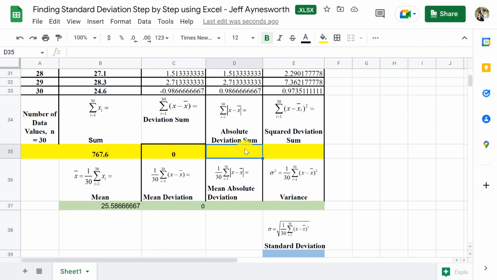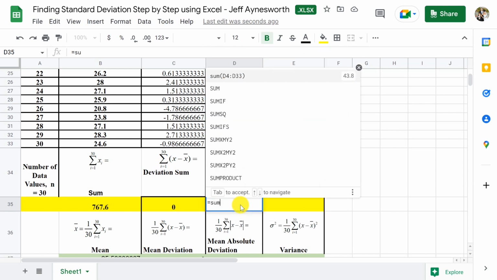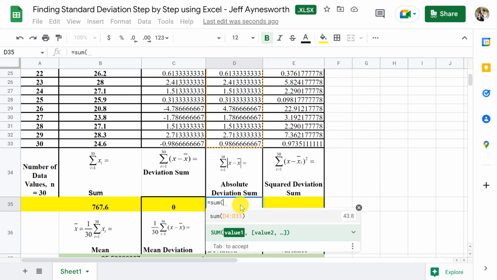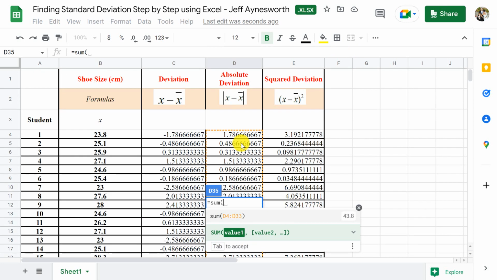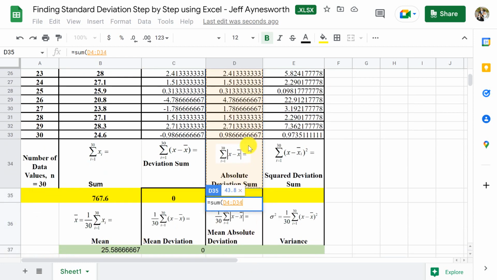Okay, next one here, the absolute deviation sum. So we have to add up all these numbers here in column D now. Very simple, same command, equals sum. I'm not the greatest typist. So equals sum, and then we go up in column D, from D4 all the way to D34. So just click and drag, or you can just type it in if you want. Not D34, but D33. And then boom.